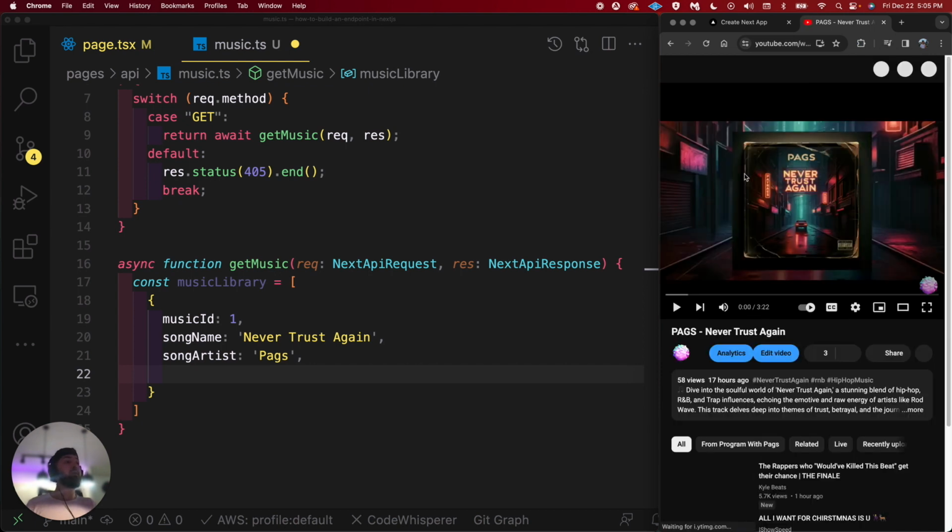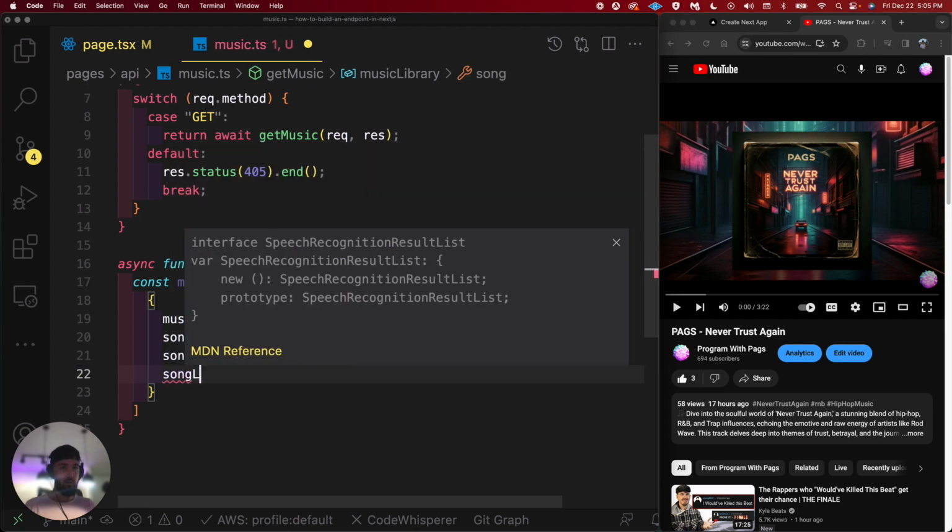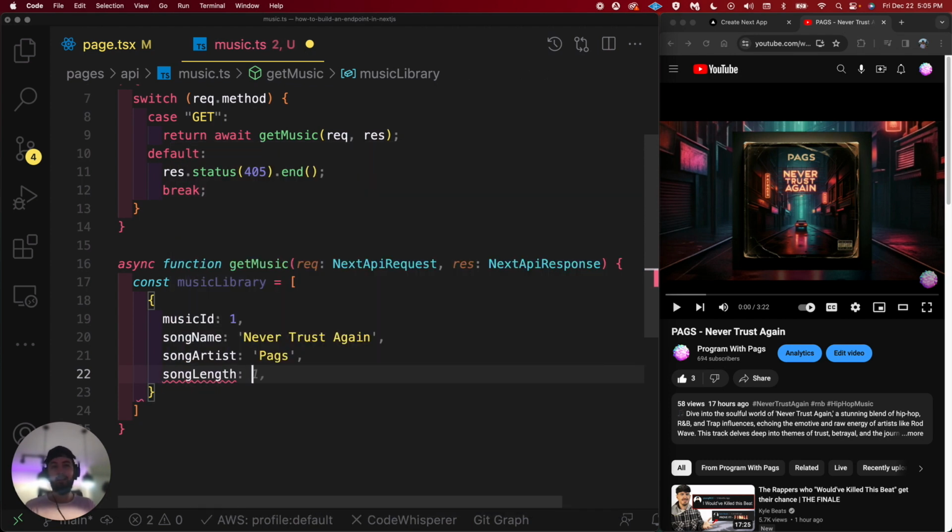So it looks like it's 3 minutes and 22 seconds long. So let's put that as well. We'll say song length, maybe in seconds. You could either store it in seconds, so it'd be 60 times 3, 180 plus 22, so 202 roughly. Or we could store it as a string value as well.